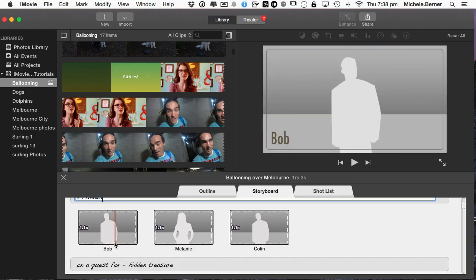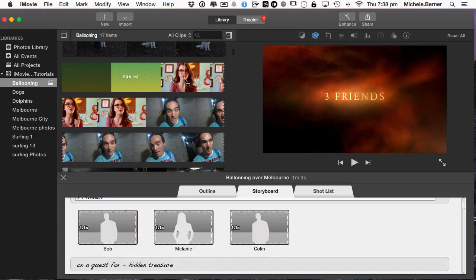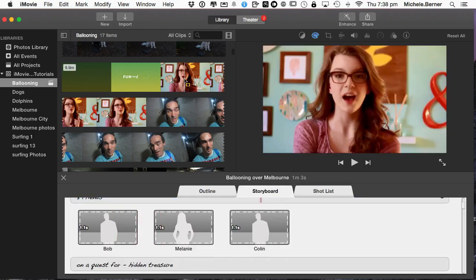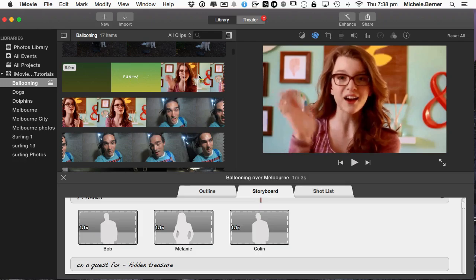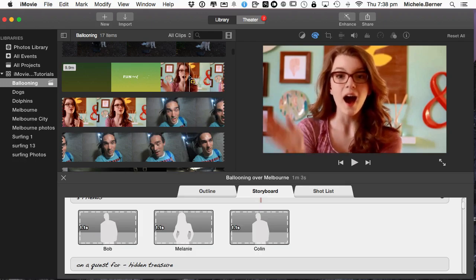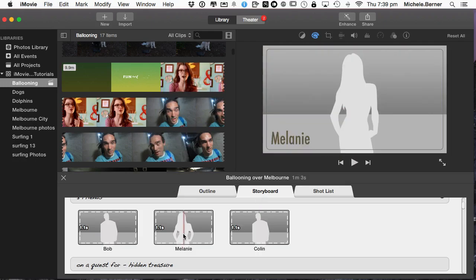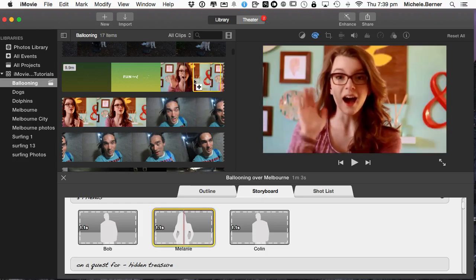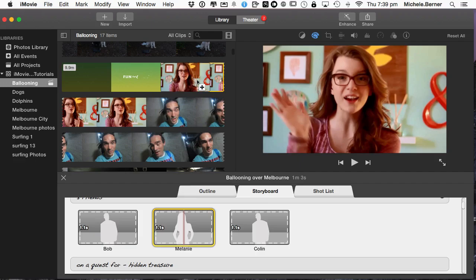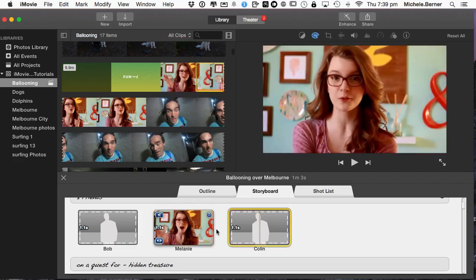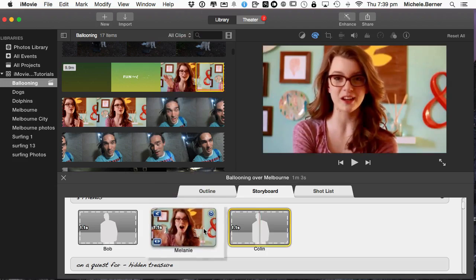Then you want to have the 3 friends. So I'm going to pick Melanie, and I can run my mouse over to see which one I want. But as soon as I click it, I'm just going to click Melanie. Then pick the bit I want and just click it and it puts it straight in. There's the 1 second. So that's that bit of Melanie I'm going to be seeing in the trailer.